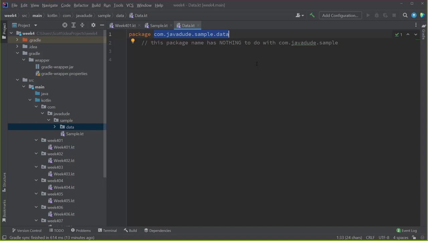These are just a name. com.javadude.sample.data is just a name. The dots really don't mean anything from the language point of view. They only mean something from how we happen to be laying it out in the file system. So the language Kotlin or the language Java really doesn't care about those dots. It's just like any other character to them. So this guy is in a subdirectory of this guy, but that's all that matters. Any questions on that so far?